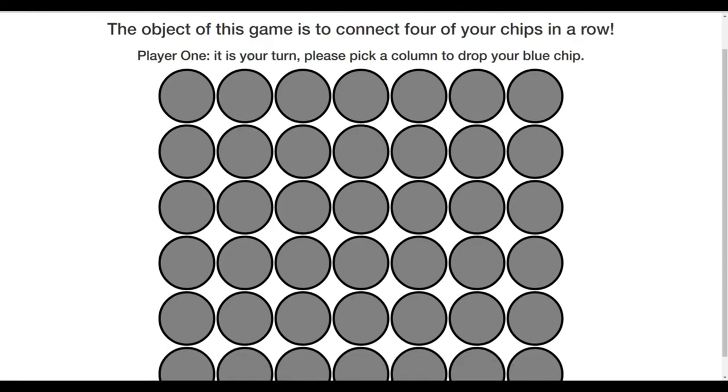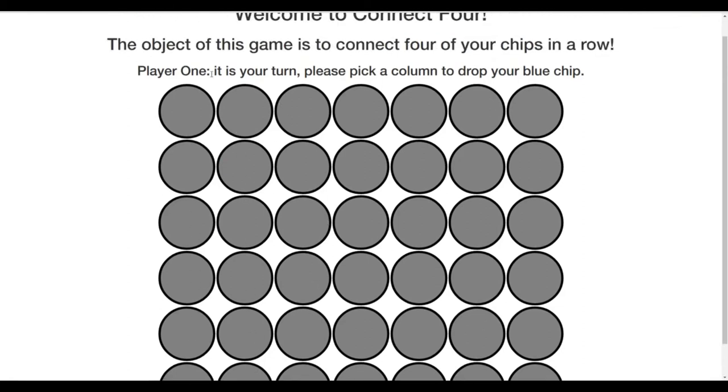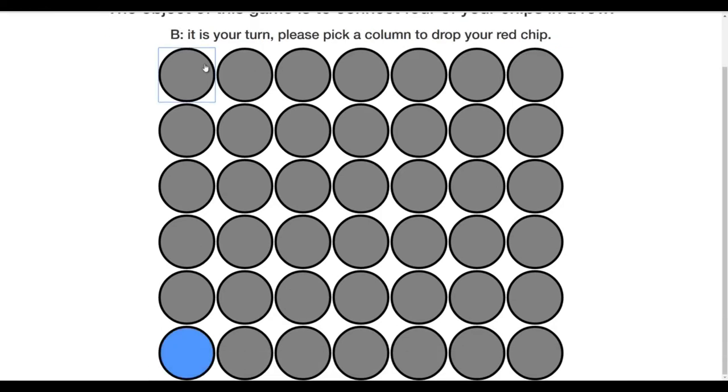But the thing is, you only get to pick a column, and that is the column where you're going to drop either your blue or red chip, and it has to go all the way down. So for player one, it's your turn, so we can pick this column, and we can see our chip dropped all the way down. So as player B, if I also pick that column, it drops on top of that one. And we can continue this process until someone has won the game.